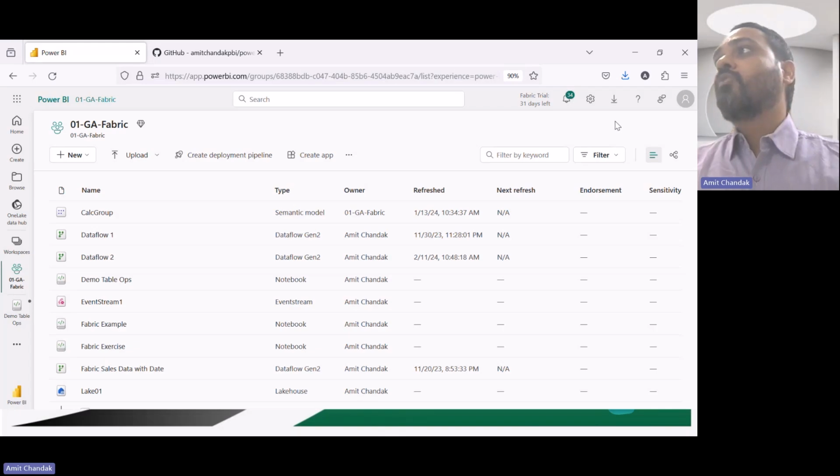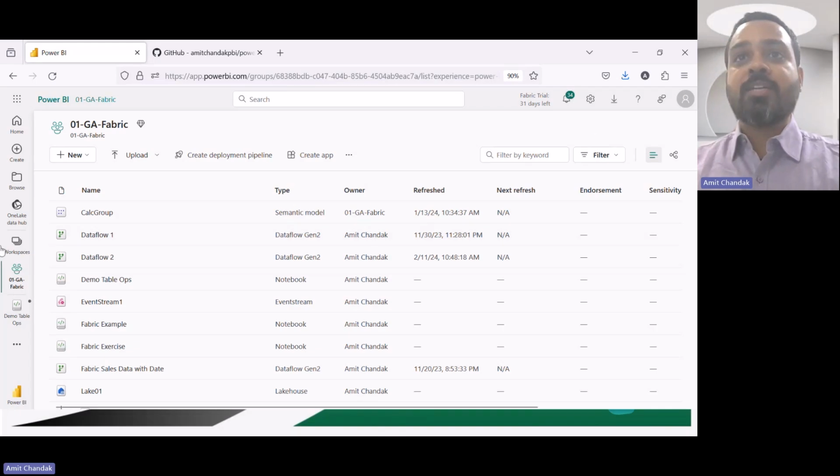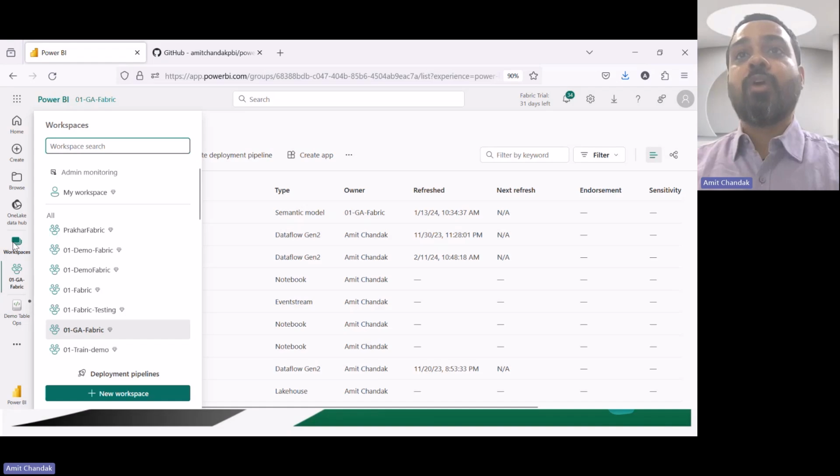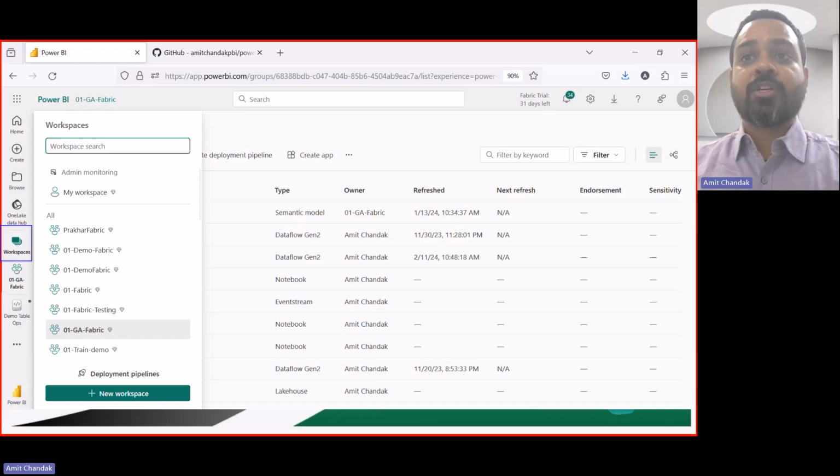So what I'm going to do today is, for today's presentation, create a new workspace. To create a new workspace, on the left-hand side we have an option for workspaces, and then we have a button at the bottom.